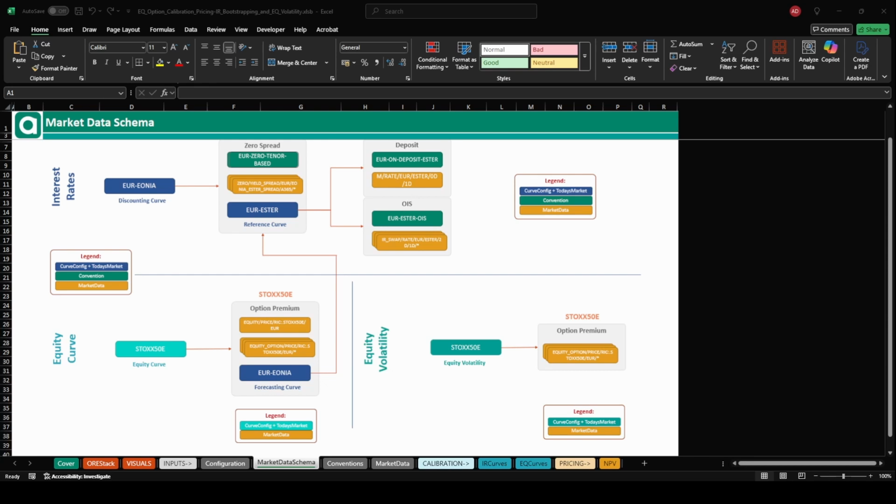And then the equity forward curve, which is needed by all equity instruments like equity forwards, equity options, equity swaps, cliquets, etc. And then the equity volatility, which is needed for all equity instruments with an optionality element. Today's video is just about the equity forward.